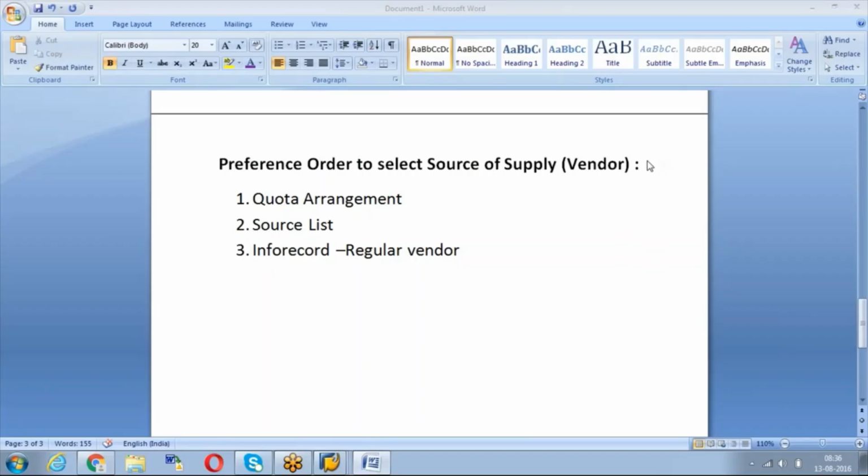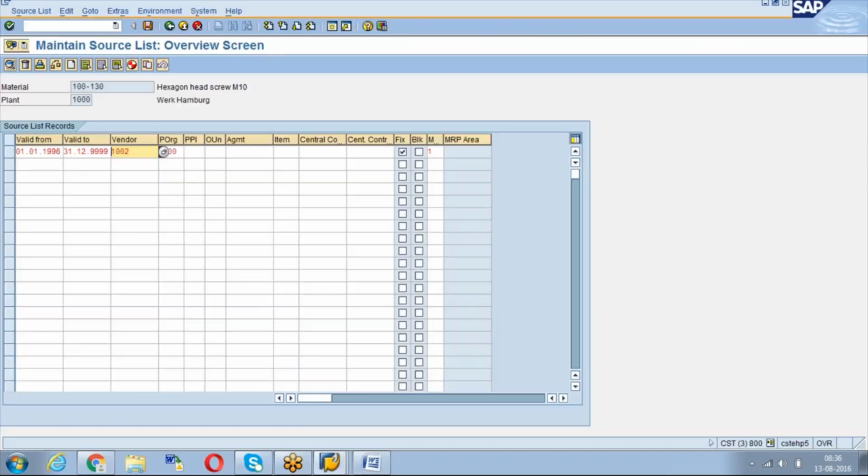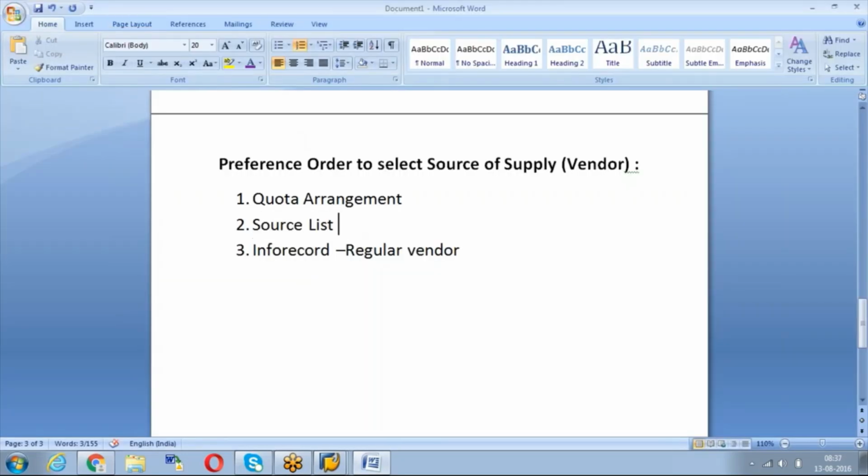Preference order for selecting the source of supply. First, system will check the quota arrangement. If there is any quota arrangement, system will take the vendor from that. If there is no quota arrangement, system will go to source list and check whether any fixed vendor is there. If there is no fixed vendor, then system will go for info record.